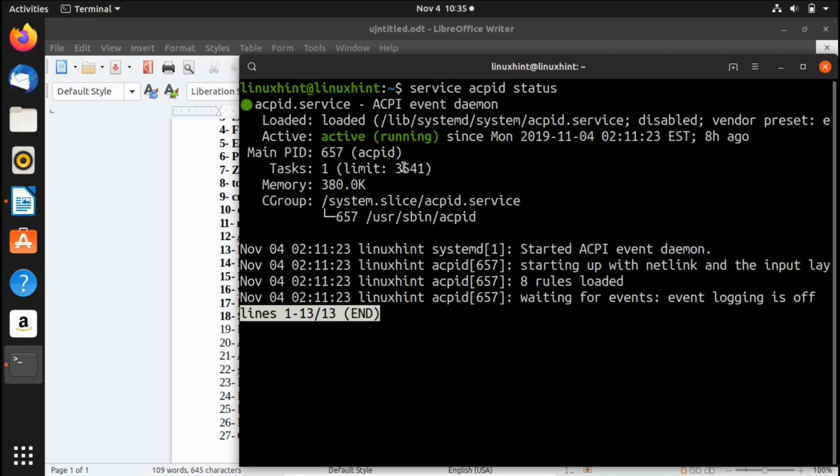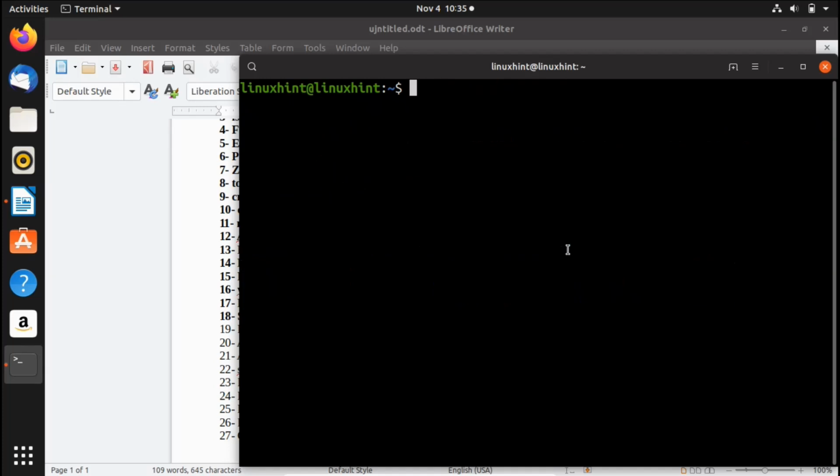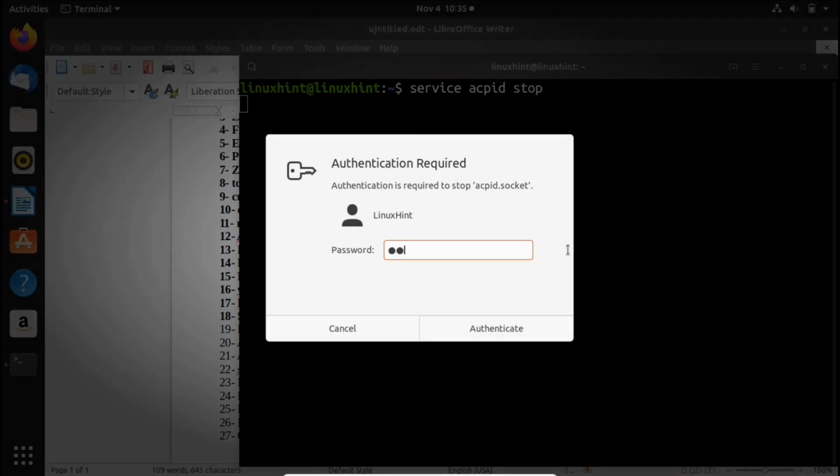You hit enter, and you can see that we have this green button. The green button means that the service is up, active, and running. Now if I want to stop that service, I can do that. I write service, then ACPID, and then stop. If I do that, that service would be stopped.